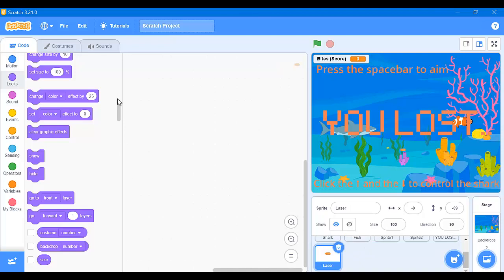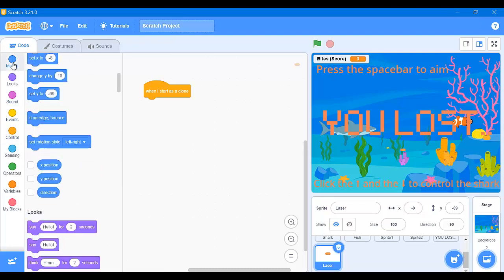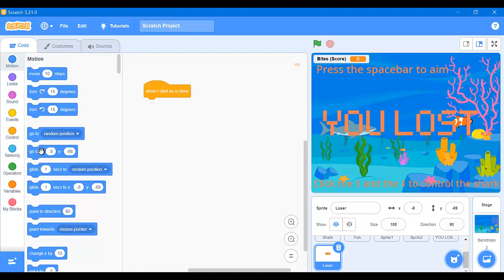What we're gonna have to do for it, we're gonna have to go to Control, when I start as a clone. And then we're going to go to Motion, go to X -160, and Y.